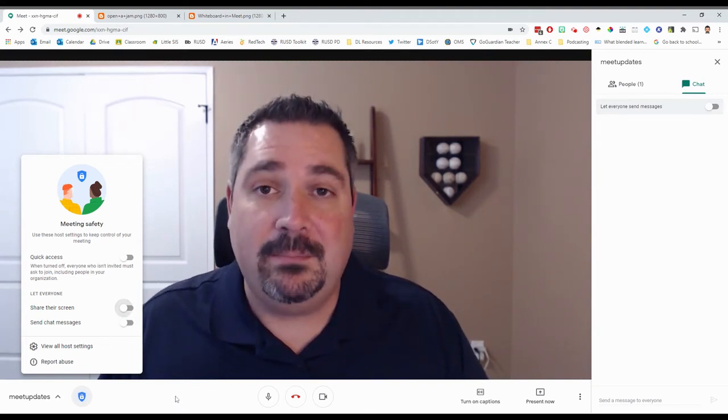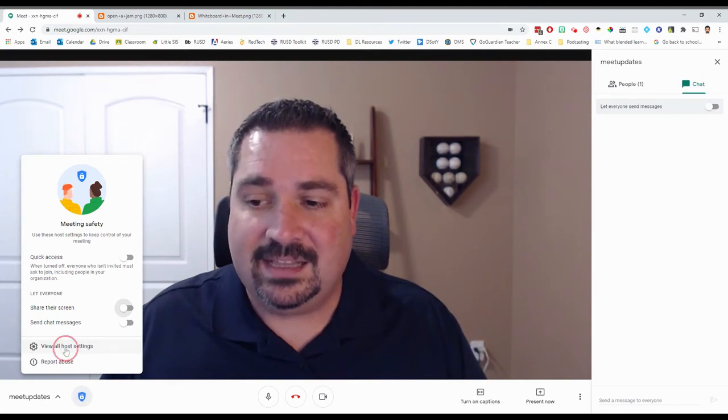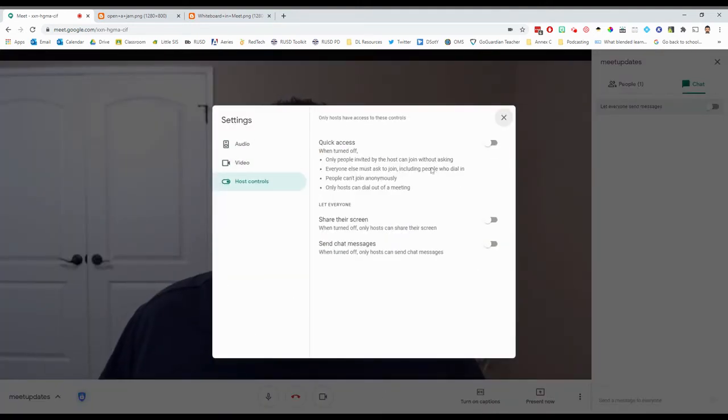The other thing I wanted to mention is that if you go over here to view all host settings and click that, that pulls up this new settings window, and this is going to give you all the ins and outs on quick access and on screen and screen sharing and chat messages. So if you're new to these things, read this so that you can see all the details.